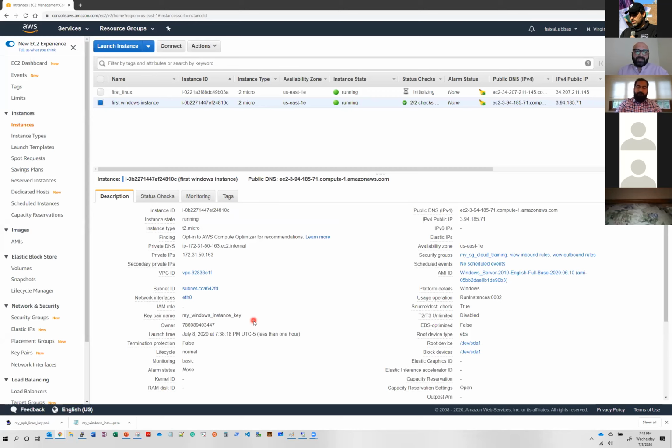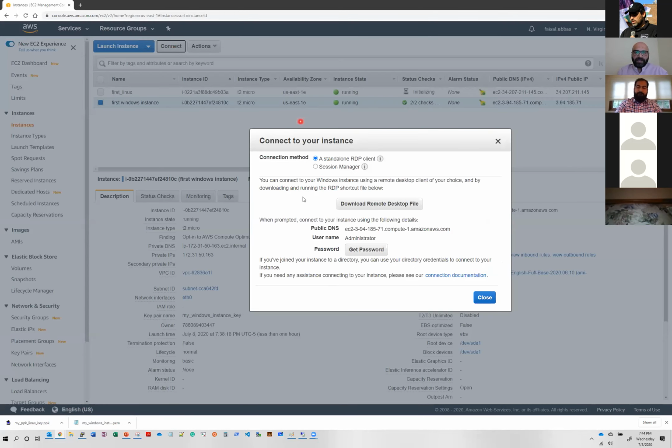Now what I'm gonna do is, I highlighted it here, and pay attention here, guys. How do we connect to it? I highlighted it here. I'm gonna click on connect. You see the connect on top? I clicked here. It is telling me I need to connect through the RDP.